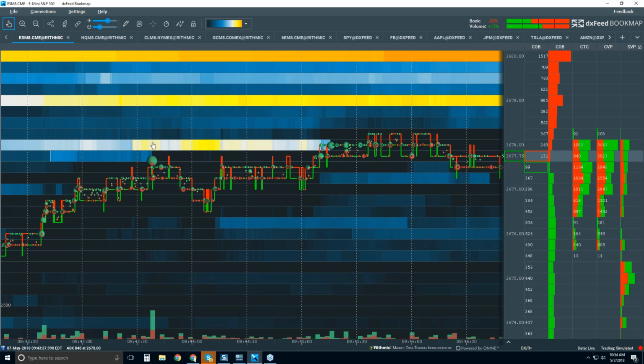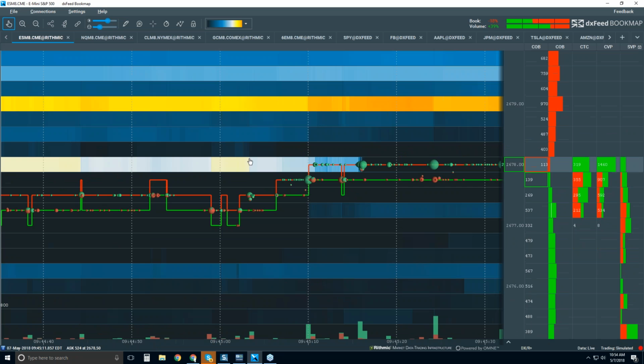Here's real liquidity at this 2678 level. And why do I say that? Well, we know this is high liquidity. It's already in the book, right? We have about 800 contracts here. And look at the transactions taking place right into that high liquidity. This is real liquidity. They mean to trade here at 78. There's no question about it.